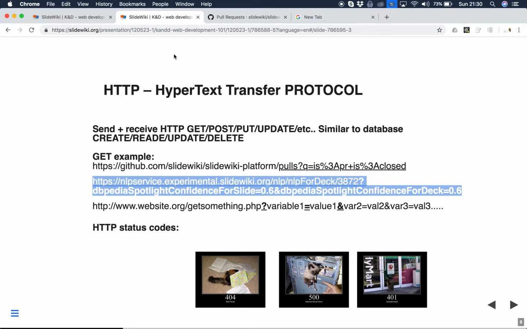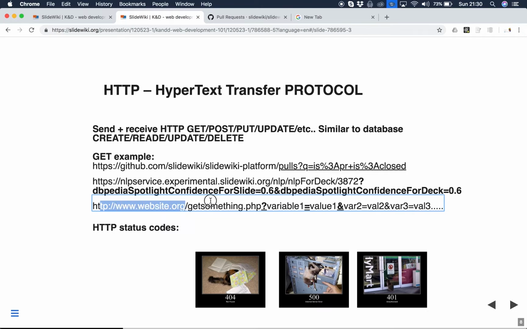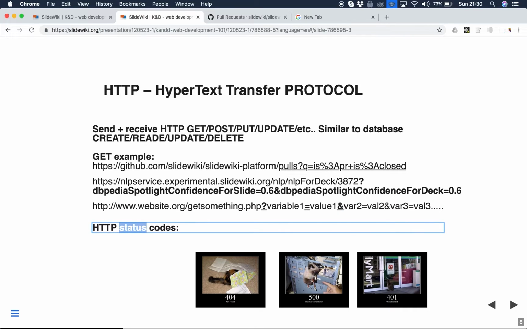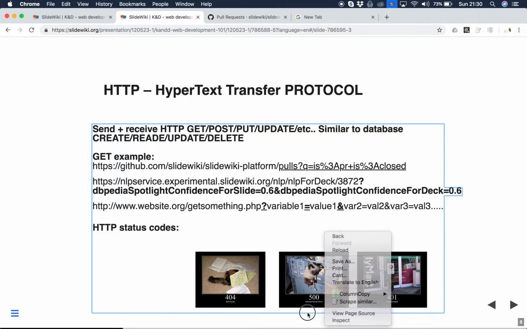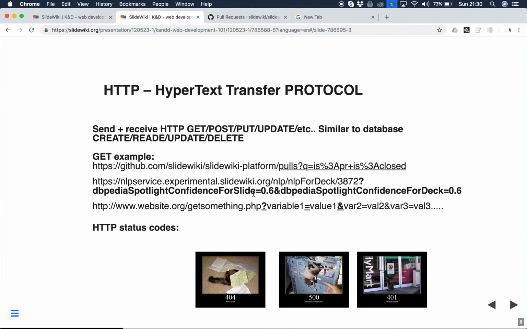so I will in the meantime continue. But the generalized form is that you have some domain of a website, you access some script, and you give it some input, which are then variables. So variable 1 is value 1, and variable 2 is value 2. And if I give some variable that is incorrect, then I might get a 500 status back, an internal server error, meaning the script that accepts these values has an error.